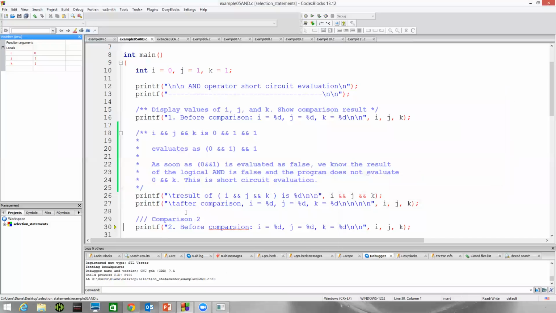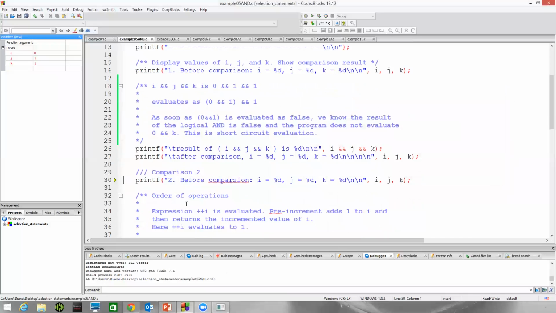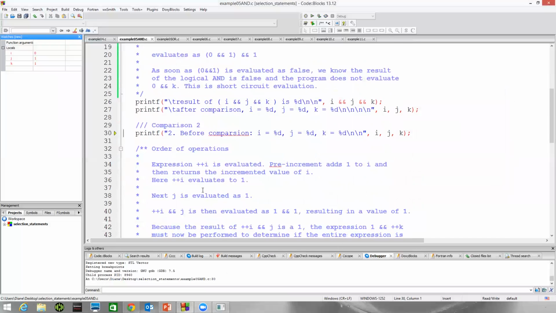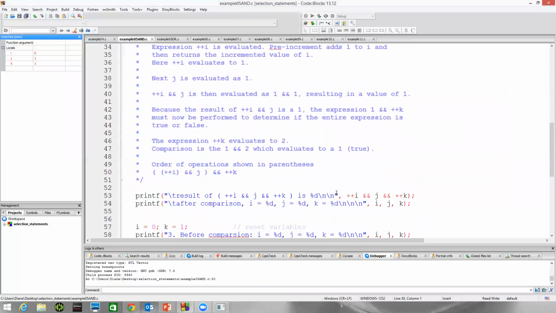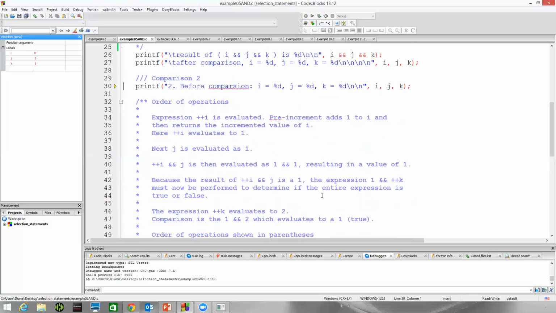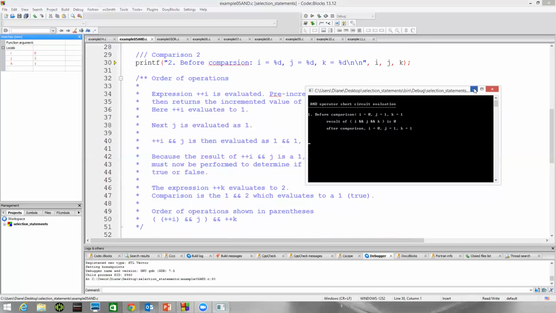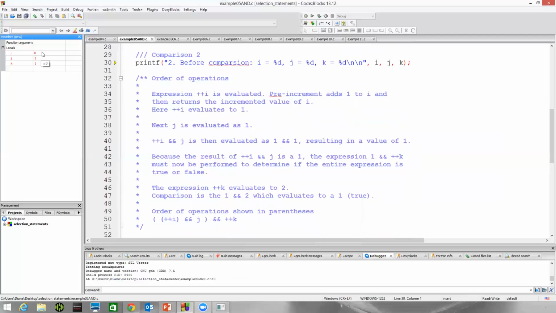Let's go ahead and see what's going to happen here in part 2. So once again, we're printing out the values of I, J, and K before the comparison. And now we're going to talk about the actual comparison and the order of operations. Here's what we're going to do. We're going to compare ++I ANDed with J ANDed with ++K. Let's just go ahead and bring up the value, well, this is I, J, and K. Here, right here. Notice I is 0, J is 1, K is 1.